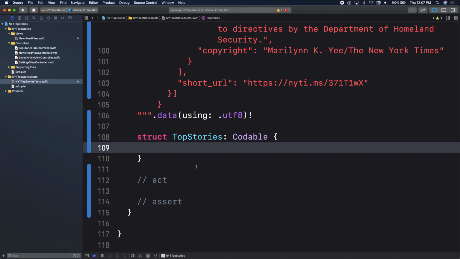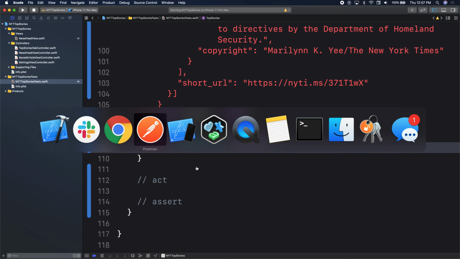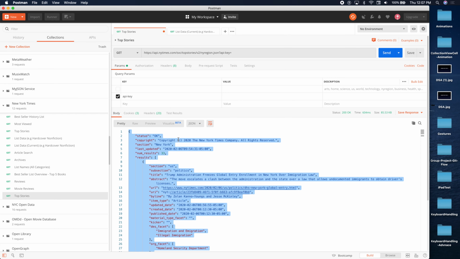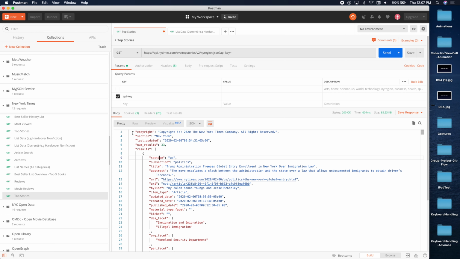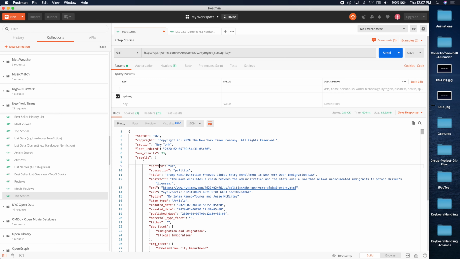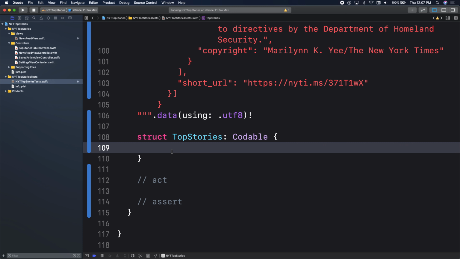In our TopStories, what do we have? I will go back and forth with Postman. At the top, what is this? What's the top level? Is it an array or a dictionary? It's a dictionary, great. For my dictionary, what do I need? I'll get section. Section is what type? String.